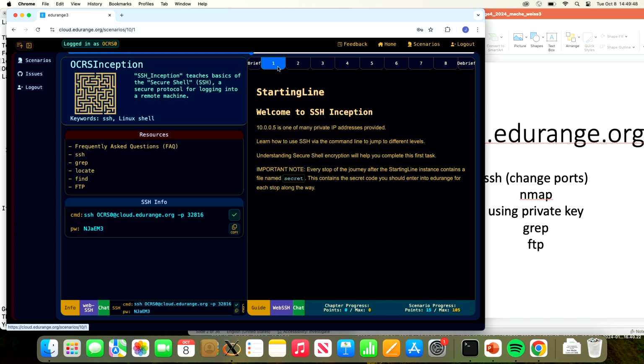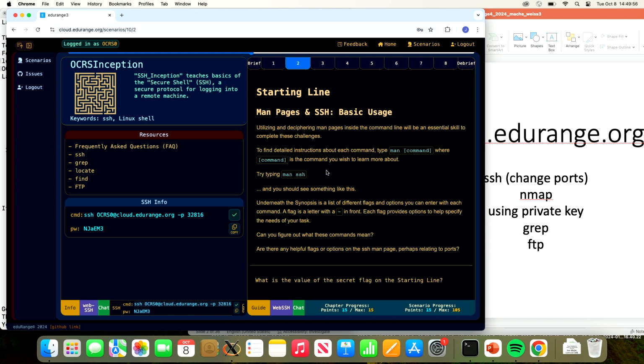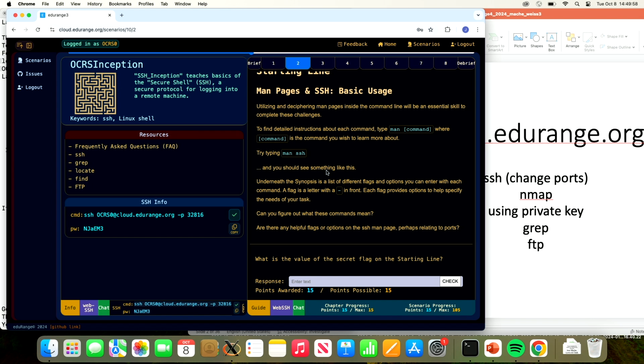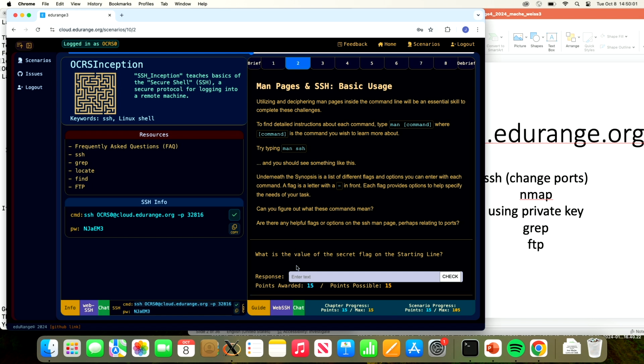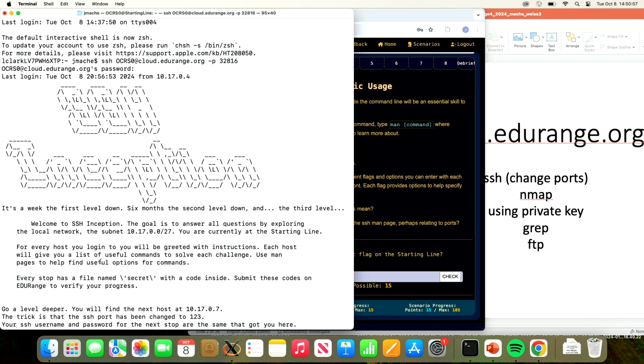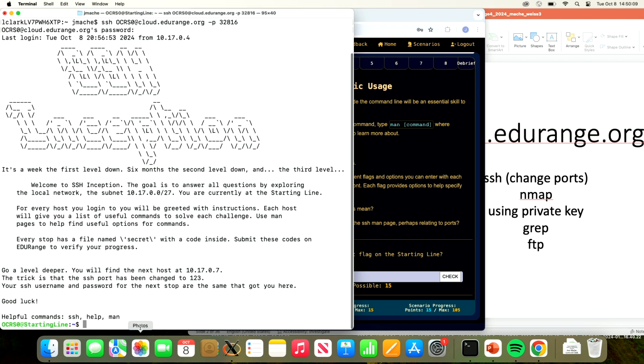Students now are supposed to learn things. They're on the starting line, and it tells them about IP addresses and what this game is about. And then in each other tab, they now learn certain things. For example, here they learn about the main page about SSH, and they're asked to turn in a flag. So if they did the web SSH or have the terminal open, now what they maybe type in is ls, right? To see what files do I have.